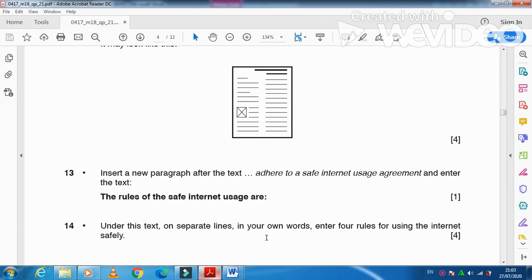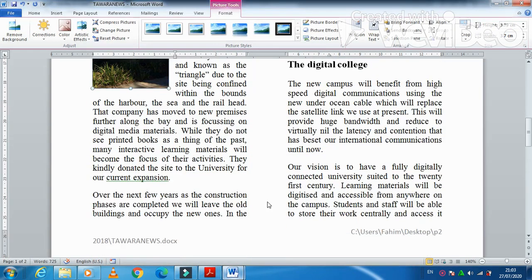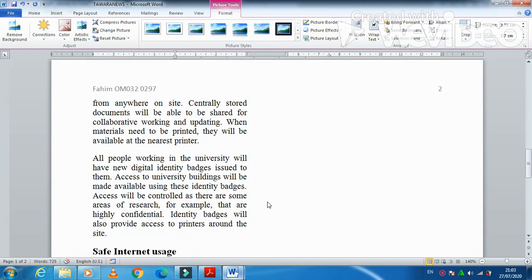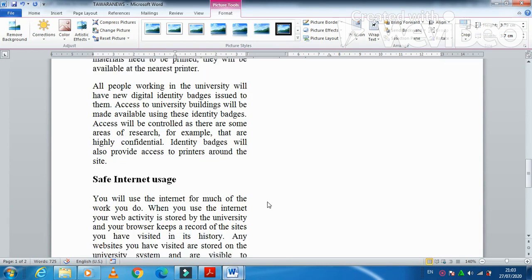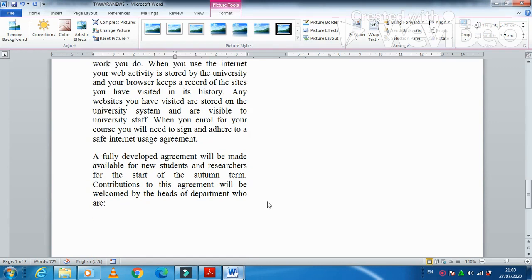Insert a new paragraph after the text Adhere to internet safety. Adhere to internet safety. Yes, adhere to the safe internet.